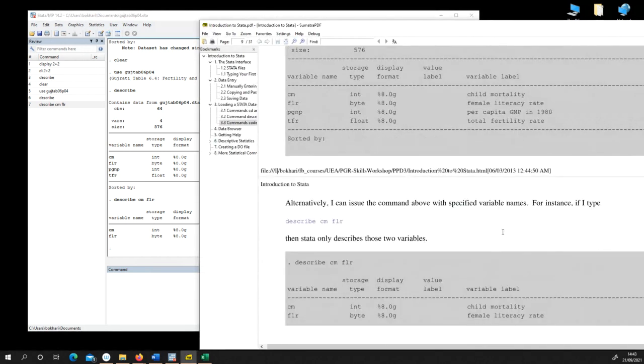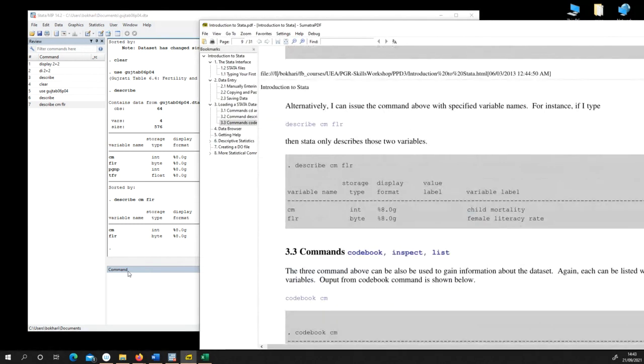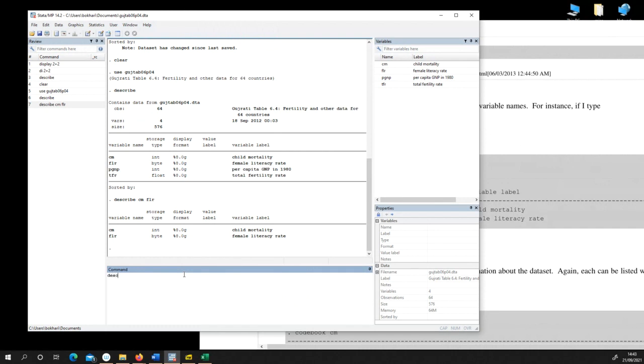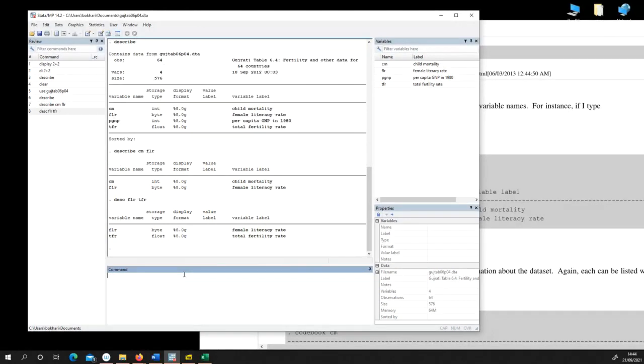If you do it just to a couple of variables, it will provide you more relevant information about just those variables. I said that you can also abbreviate things, so I can also write DESC and then type FLR, TFR, and it will still work because describe is abbreviated to DESC as a shorter version.